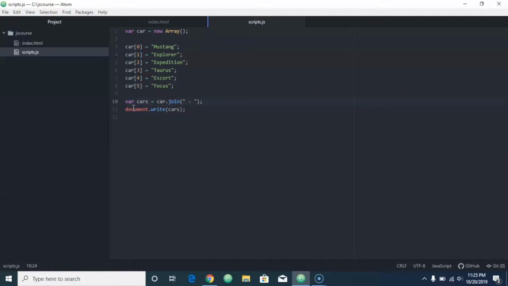And then you can put that string into whatever variable you want, like right here where it says cars. Now it's going to be all of these cars together in one string. And then you can write it to the screen by doing document.write and just putting this new variable. And then again, even though this doesn't take any parameters by default, you can add parameters such as the hyphen. Okay, now there's one more thing I wanted to go over in this particular video.